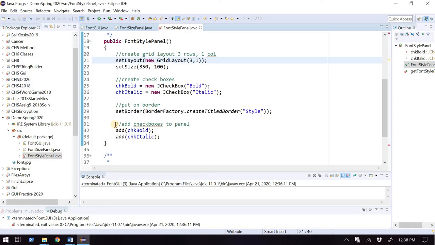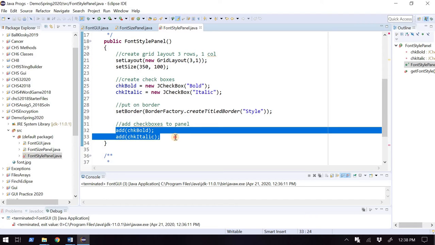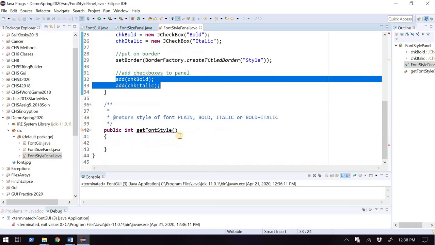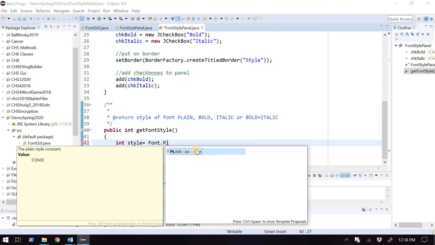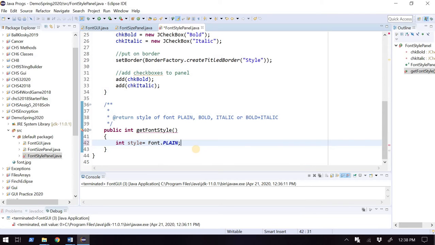I'm adding a title to the border. I'm adding these checkboxes to the panel. Then what we need to write is how to communicate outside of this class, and we're going to do that by returning the font style. So I'm going to declare that it's returning an int. I'm going to return a variable called style, and that is going to be equal to the default font, so that would be Font.PLAIN, the plain constant. You'll notice when it came up, it said that it was an integer value.